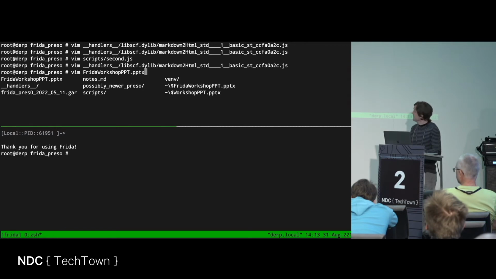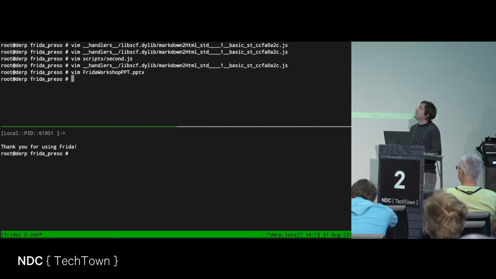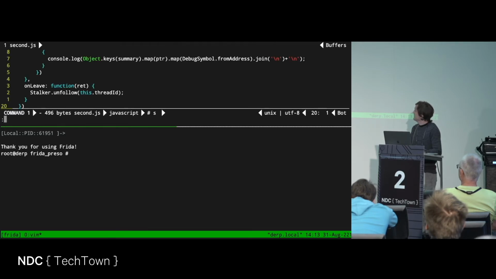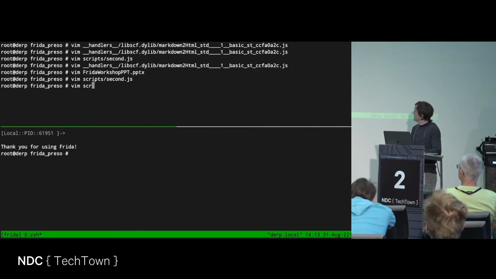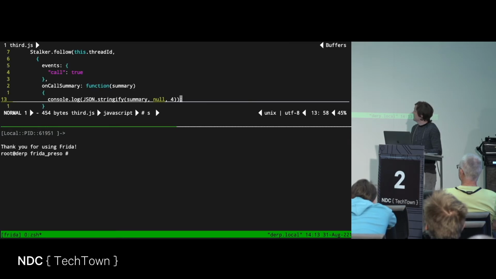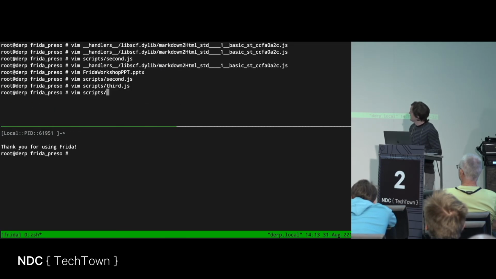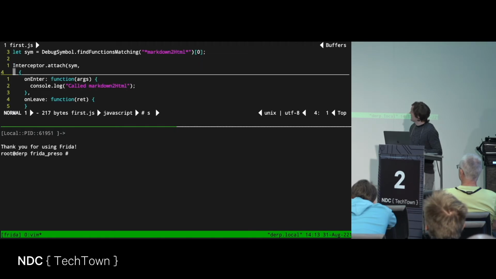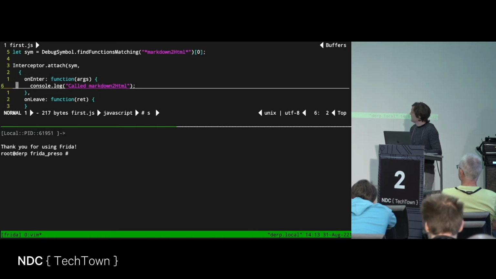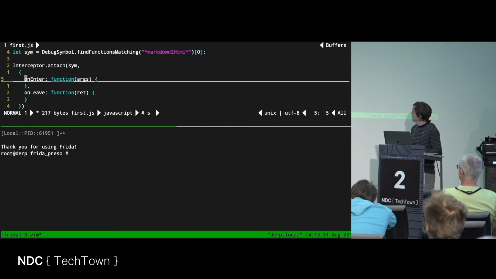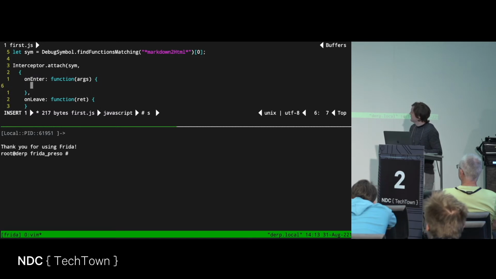So let me see. Scripts, something. Sorry about that. Okay, so I'll use this one. So this is the most basic hook. For now, I think I just want to use the REPL.